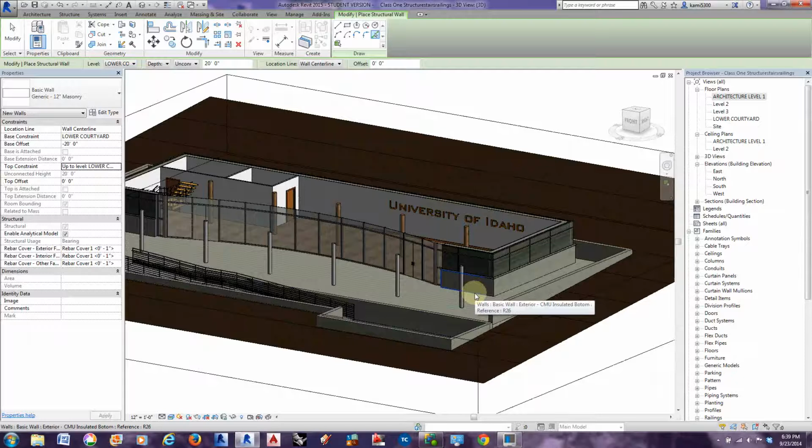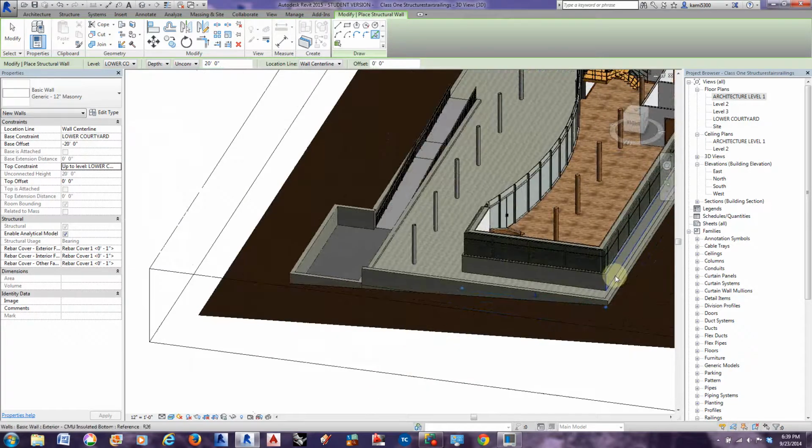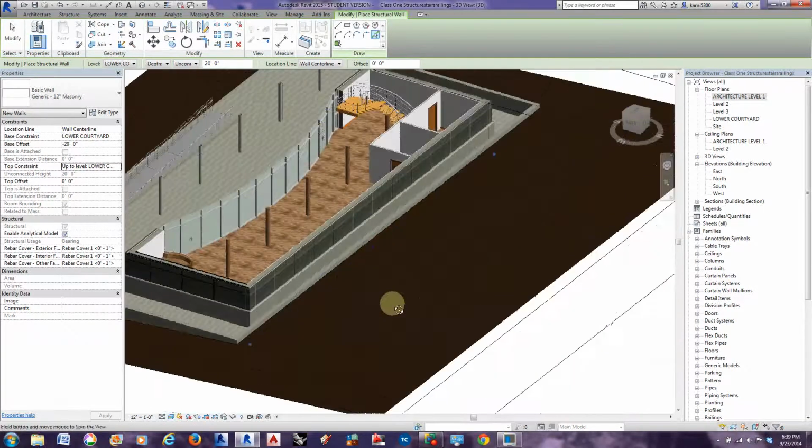So I'm going to go ahead and start to pick the walls here, the exterior walls.